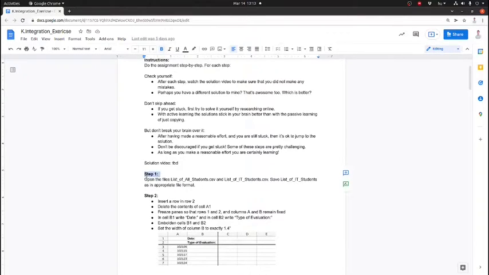Okay, step 1: open the files, list of all students and list of all IT students, and save the list of IT students in an appropriate file format. It's an easy one to start off with. I want you to pause the video and try it yourself.